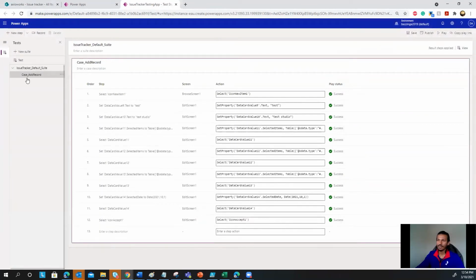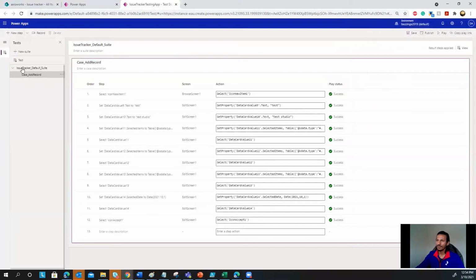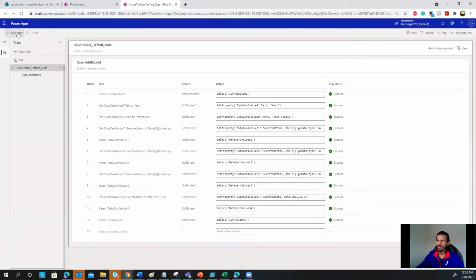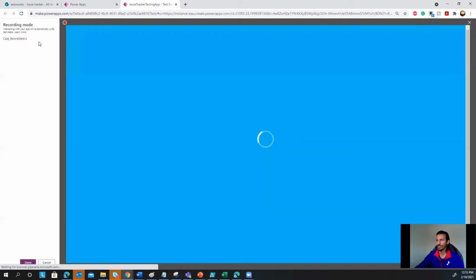Let's create another test. And this time, I click here, click new case, and let's rename it to, let's say, record details. So basically, for this case, I'll just view details of a particular record. Right, so let's record this one as well.